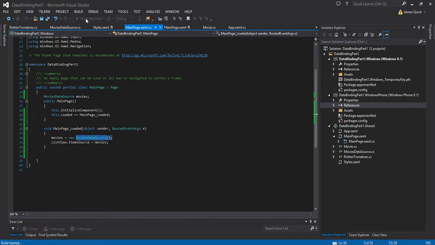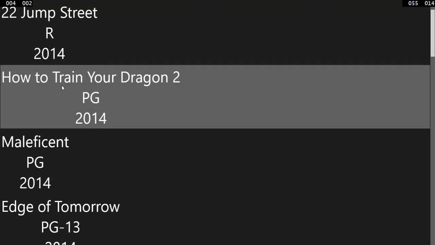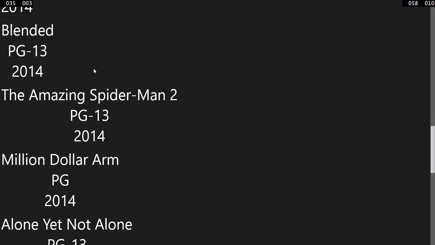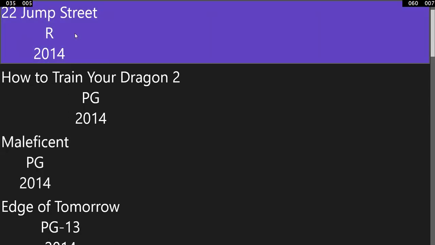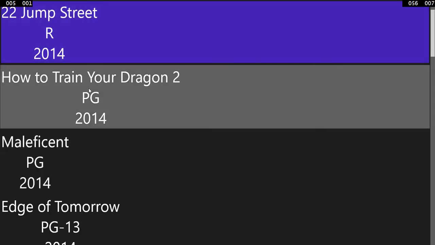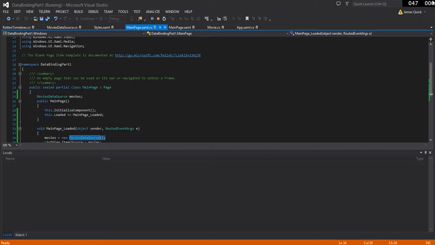So let's run this in Windows 8. Let's take a look at what we get back. And we should see a list of movie data. There we go. So these are the top 20 movies in the box office right now. Again, this information is powered by the Rotten Tomatoes API. Right now there's 22 Jump Street, How to Train Your Dragon, Maleficent, Edge of Tomorrow, all those.